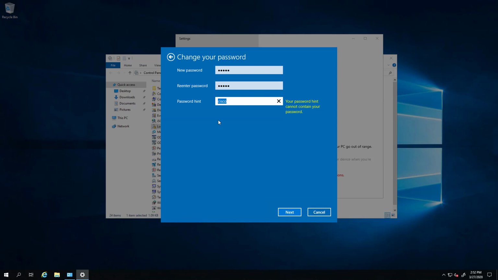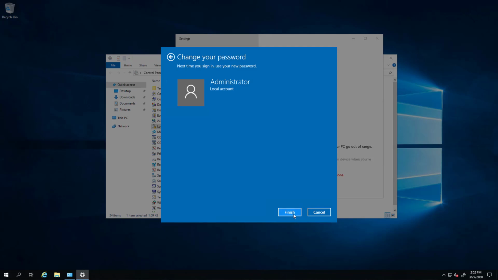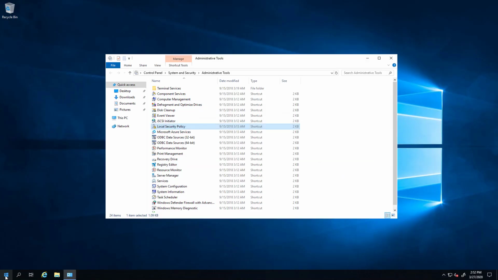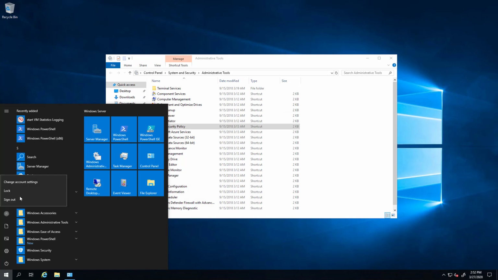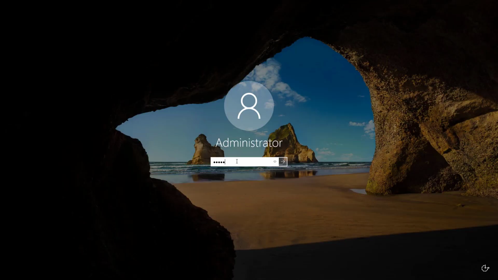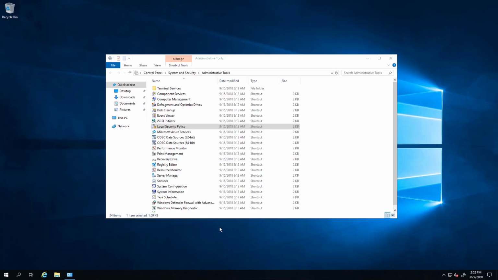And they won't let you put the same password. So I'll just say Cisco with a capital C. Hopefully I'll remember it. So now this is done. Let's lock the account and see if we can log in with our password. We can. Now that makes things easier.